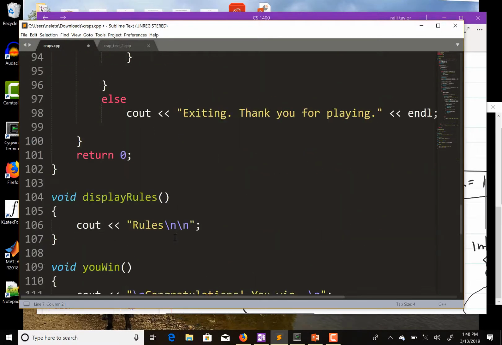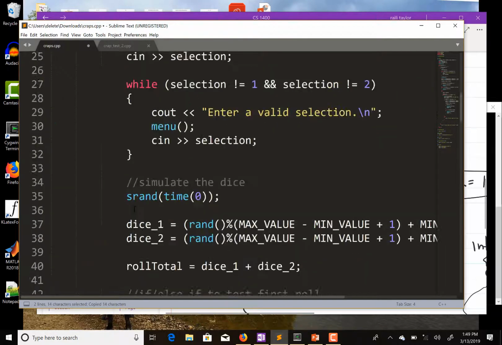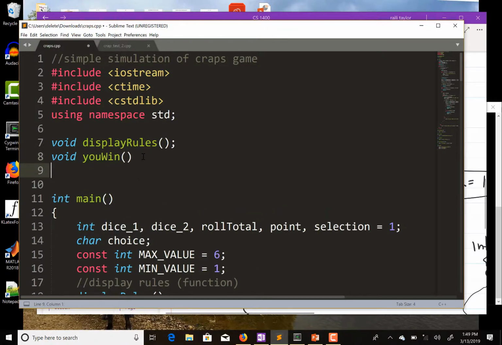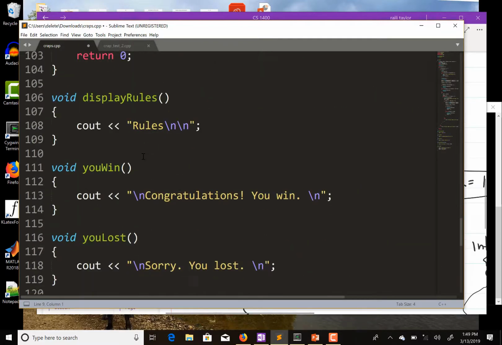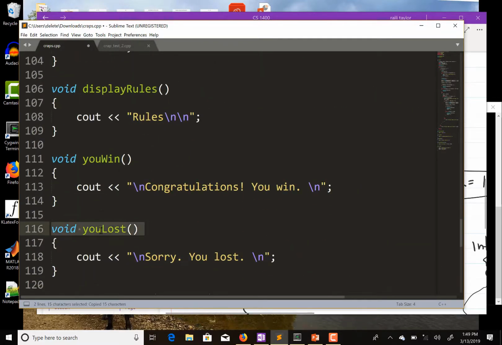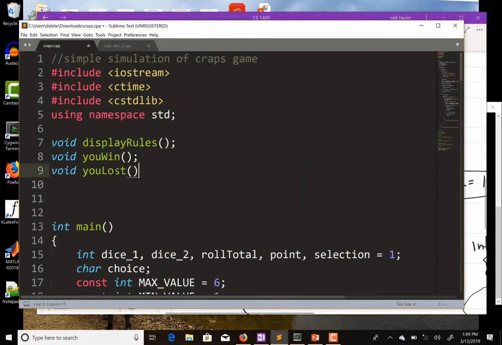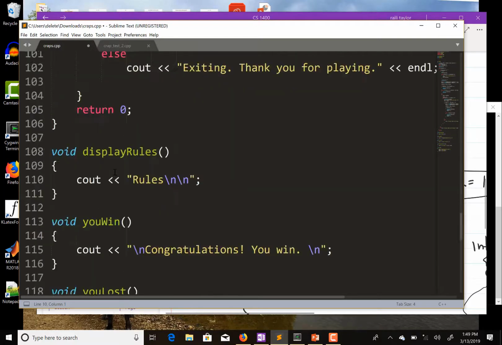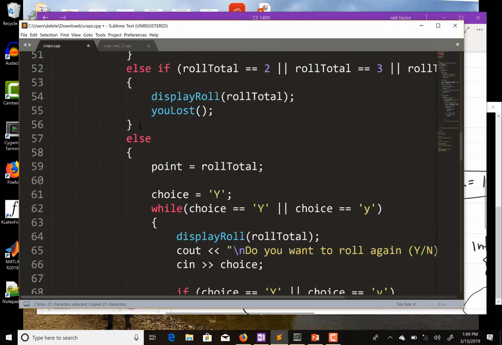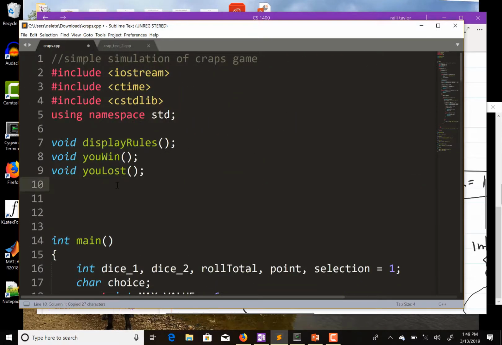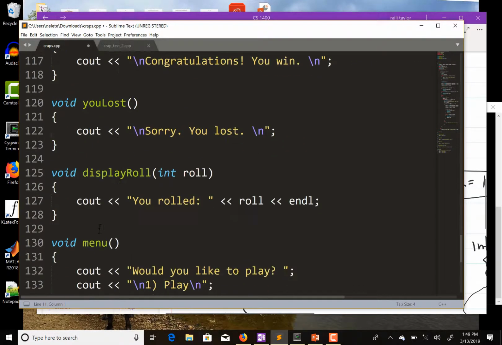So display rules, and then we have a uwin. And let's see what else we have. You lost. And then display roll. And then I think the last one was menu.